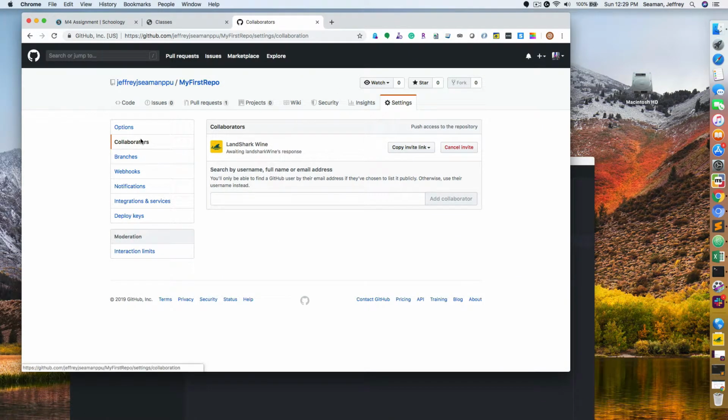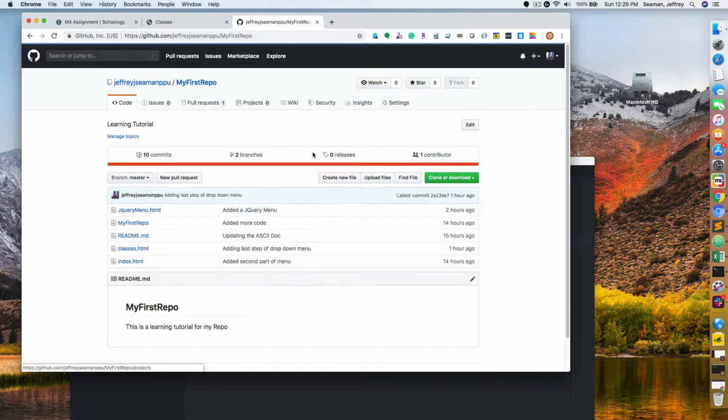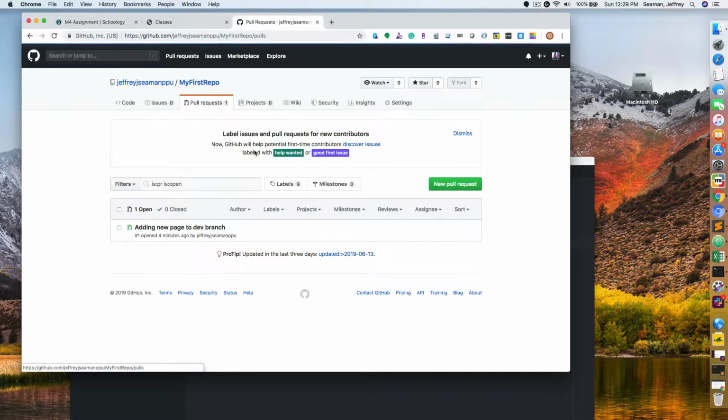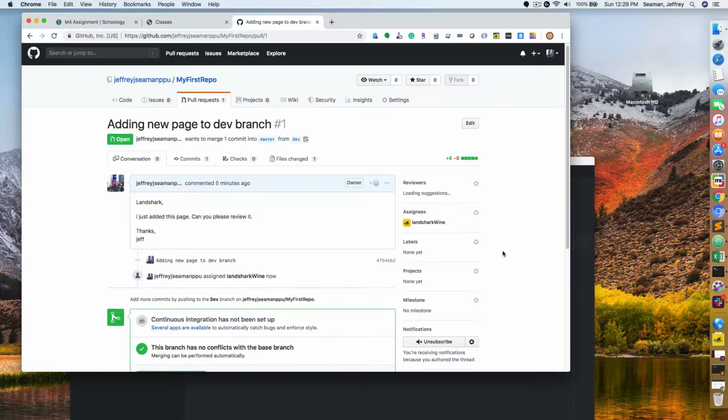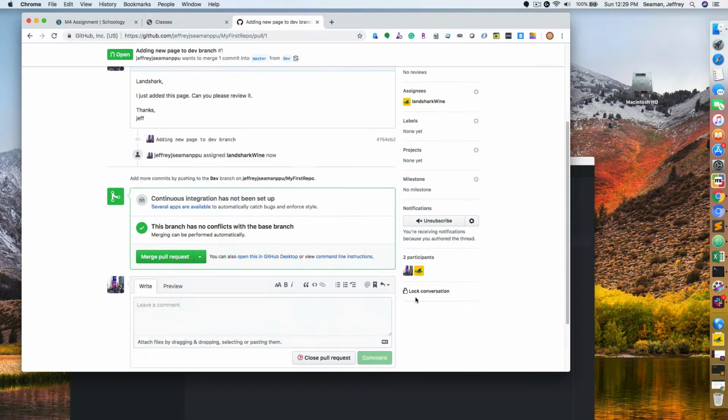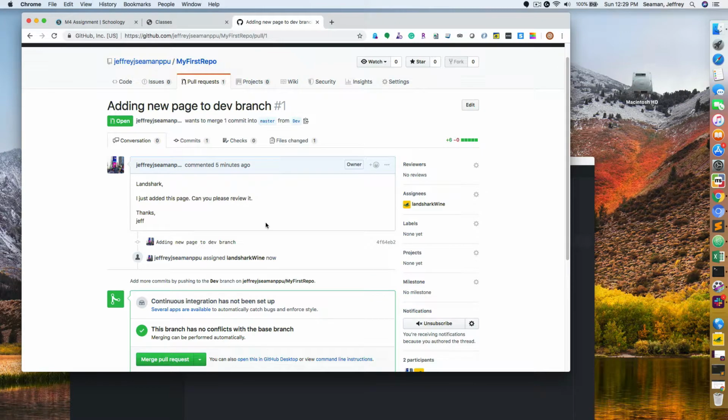We added Landshark. So you'll have to do the same thing for the person that you're with. Let's go over to that pull request that we have. Click on it. We should now be able to assign it to someone. There you go. Click on assign Landshark Wine. It's been assigned and that's it. So he should get a notification of the assign. And that'll be our next video.